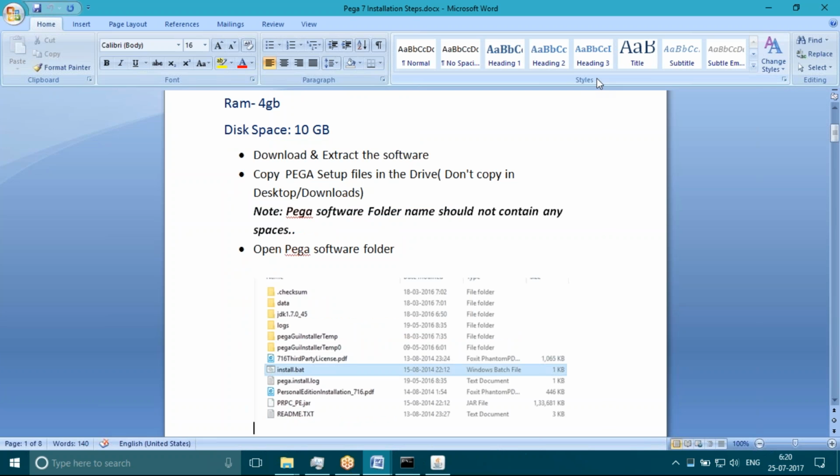So sometimes it will download in the download folder, right? From the download path, you have to copy it to any drive, like C drive or D drive. And when you copy, copy the same file again. Don't give any subfolder names.